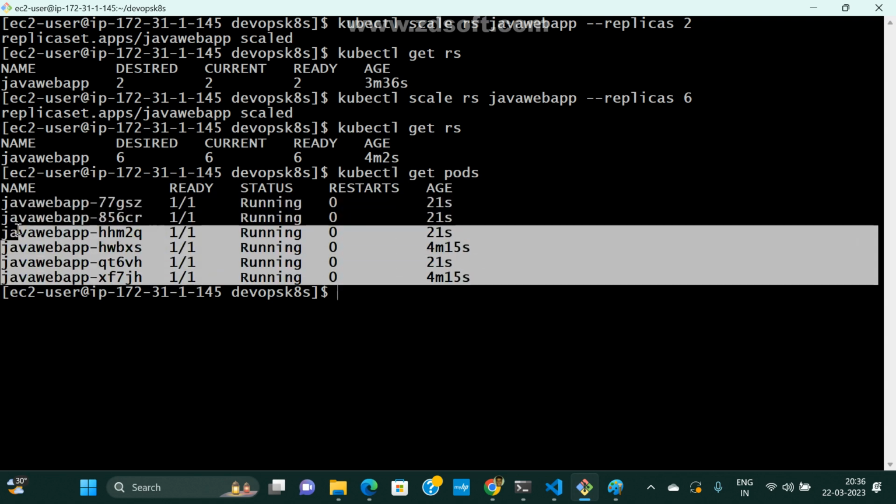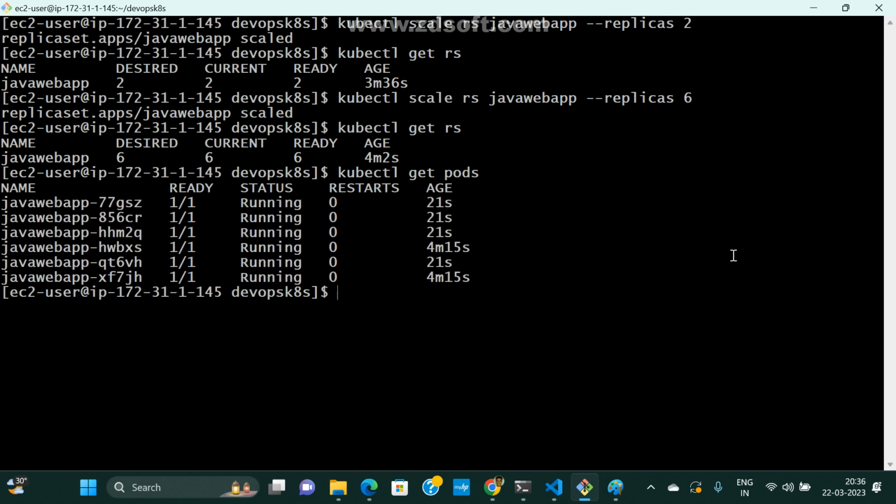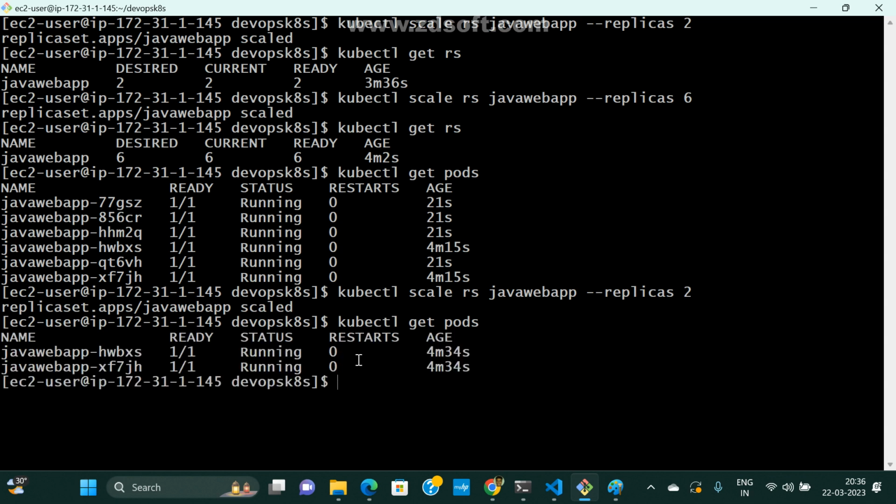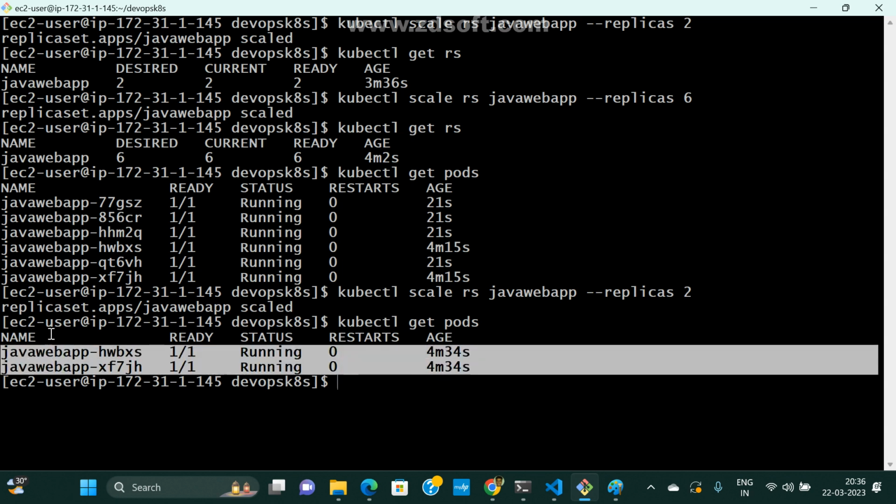Now I don't want this many pods. So I'm just scaling down. kubectl scale rs, your object name, hyphen replicas. I want only two. That's it. Now check it. kubectl get pods. Now we can see only 2 pods. So both are the same story only. If you want, we can scale up, or if you don't want, we can scale down also. Clear, guys? Anyone any doubt here?